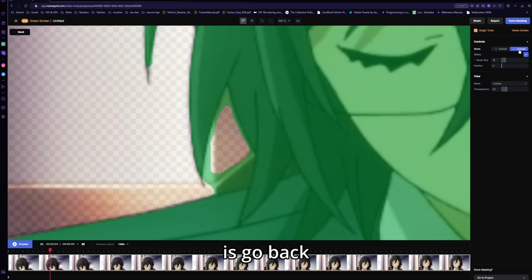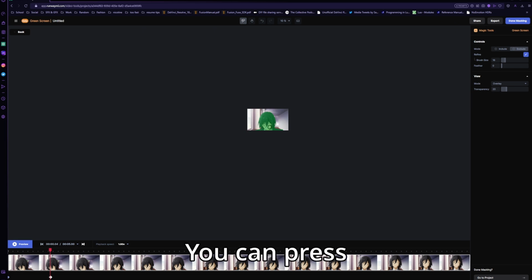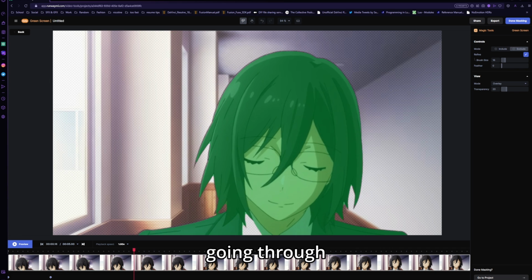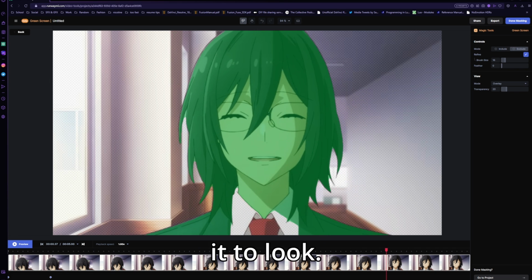And what you want to do is go back over with the brush like you did before. Get rid of these selections because this is in the background and you don't want that. So it's loaded. You can press Shift F again and go to the next frame. Basically just want to keep going through and making sure that everything looks the way you want it to look.